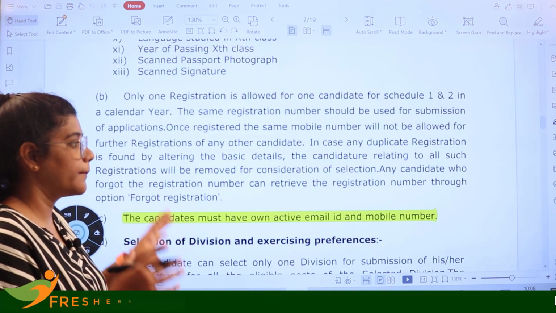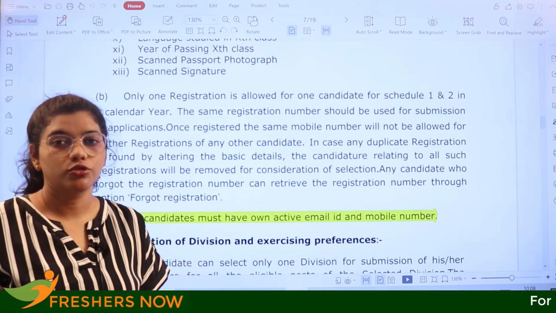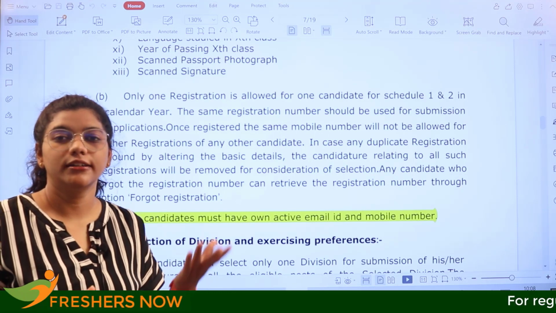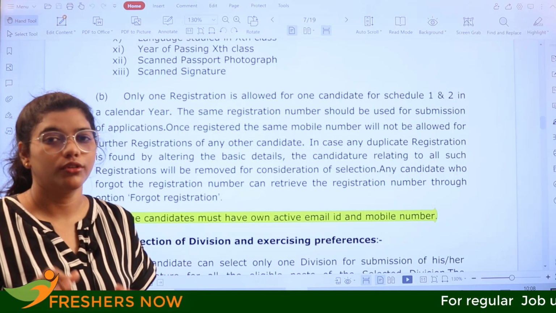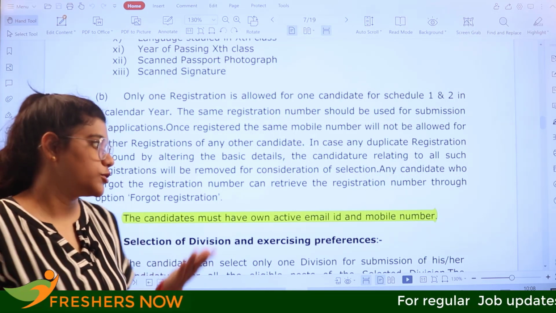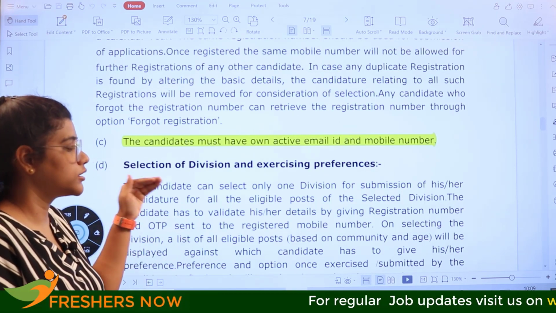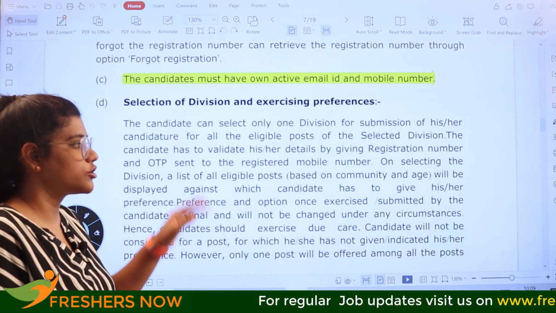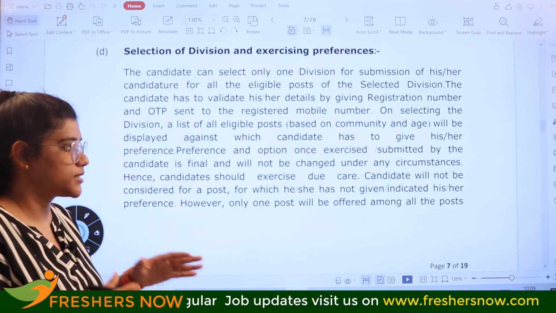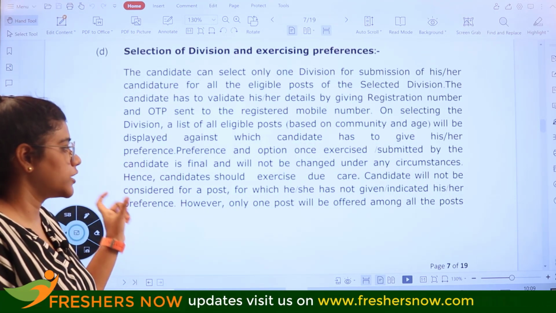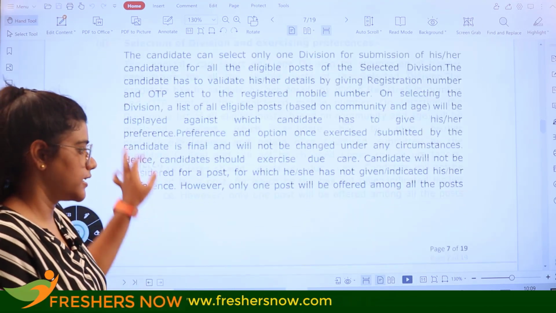So make sure that you give an active email ID and mobile number, and that they are working, because further references, confirmations or communication will be done through the mobile number or email which you provide. Selection division and exercising preferences will be given for the eligible posts of the selection division as per the community and age exercised and submitted by the candidates. And candidates, make sure that you would be considered only for the post as per the given criteria itself.